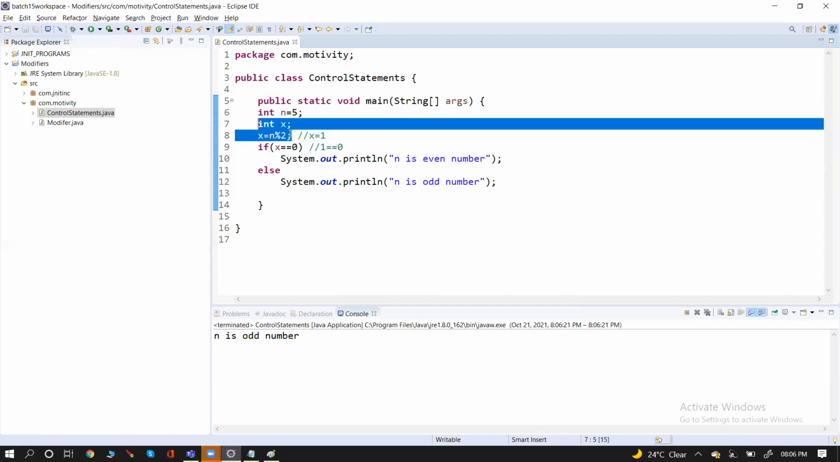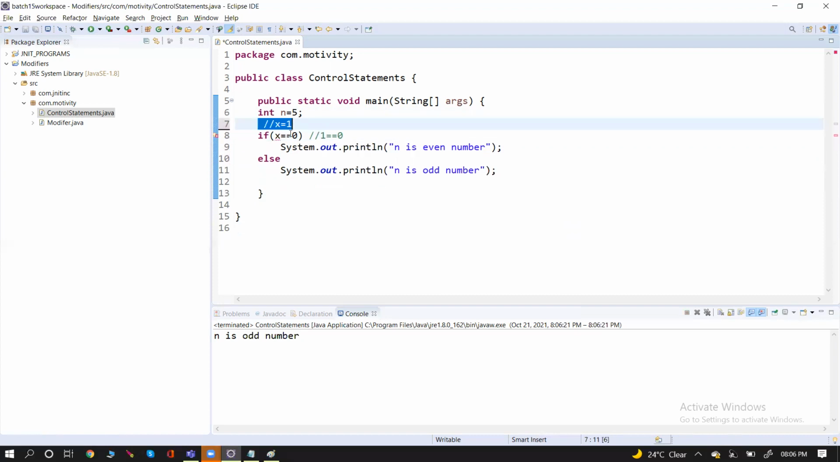If you don't want x, you can remove that. But then I have to take n percentile 2 instead of x. If you want to save memory, use n percentile 2. So here n percentile 2 is 1, 1 double equals to 0, false. N is odd number. If I take this as 6, 6 percentile 2 is 0, 0 double equals to 0, true or false? True. N is even number.